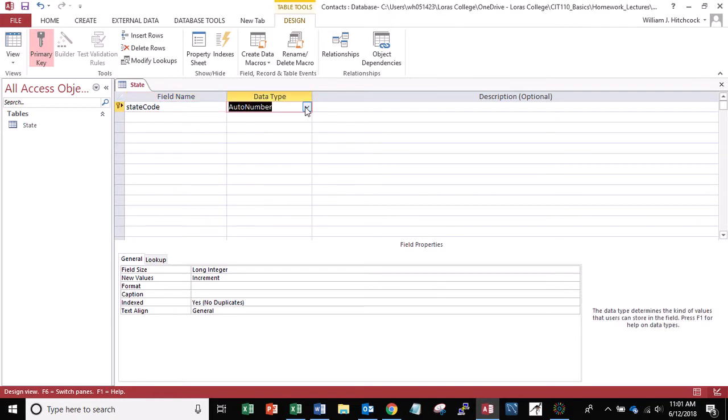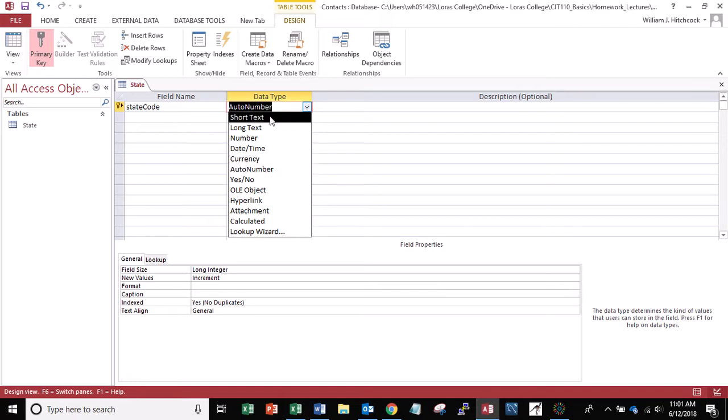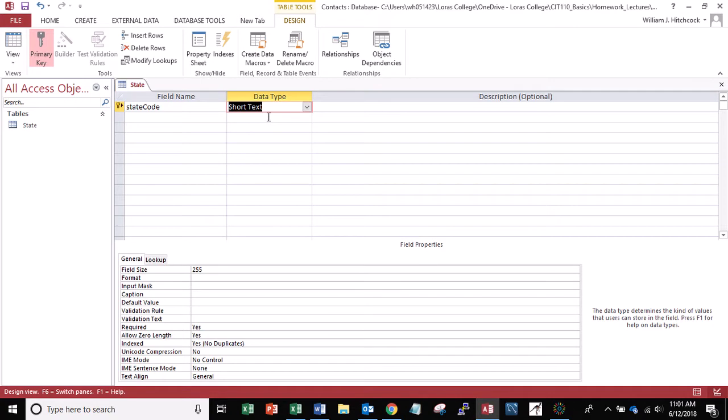I'm going to change the data type to one of, there's probably 12 different data types. We're going to change this to short text. Short text gives you anywhere from 1 character to 255. It's a power of 2. Everything in computers is binary, so 2 to the 8th actually gives you 256. But if you think of it, it's really like 0 to 255, which is 256 characters. So all I need for the state code, that's like your state abbreviation, is a 2-character code.